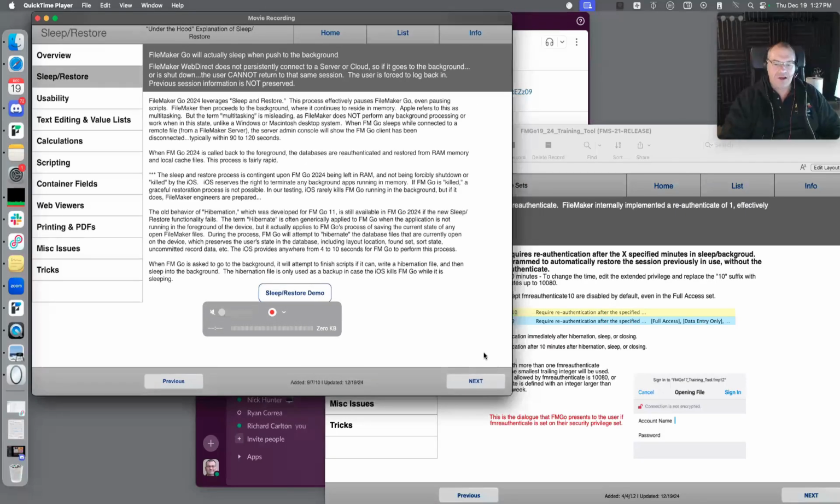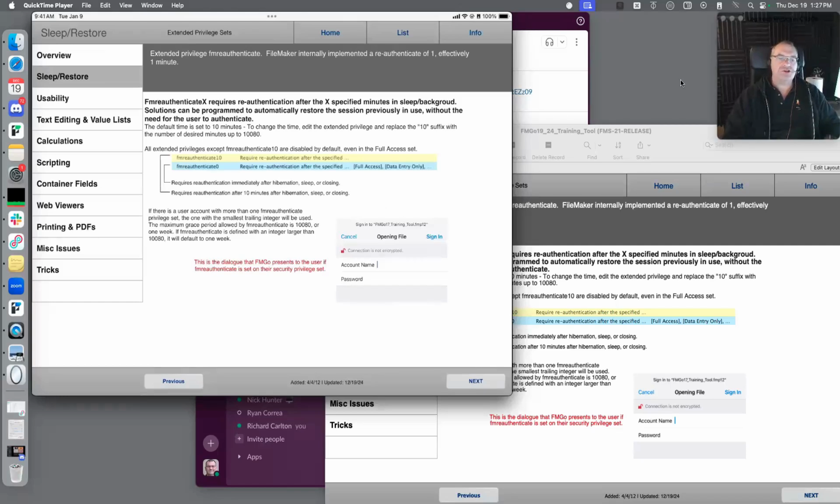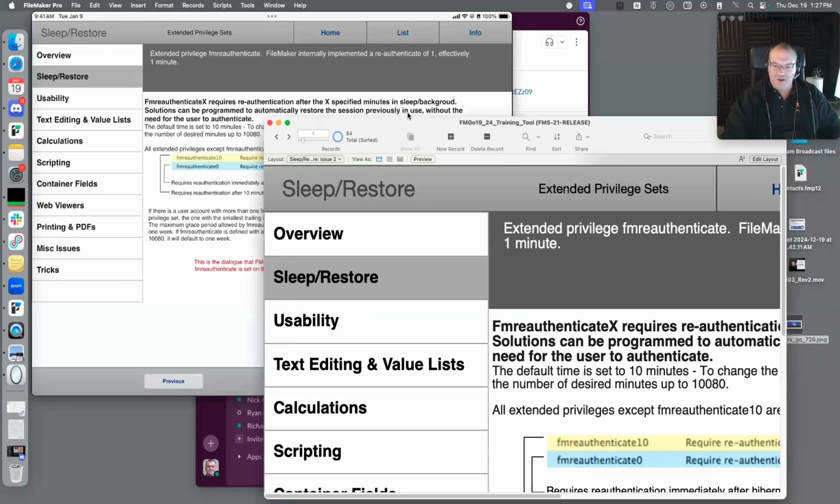Move forward on this. There's an extended privilege set specific to this; it used to be a certification test question. So privileges limit what you can do in FileMaker. Extended privileges are limitations to sharing FileMaker. It's a loose term, sharing, in terms of, can FileMaker Pro open it, yes or no? The command is, you see FM reauthenticate over here. You can't see it very well. If I zoom in over here, there we go. See the FM reauthenticate right there?